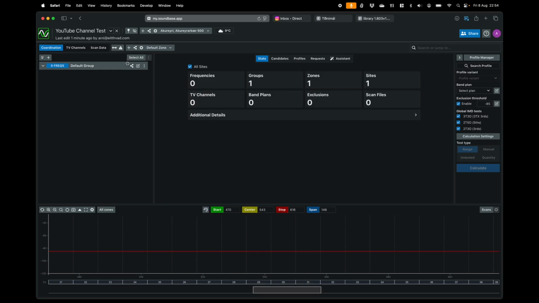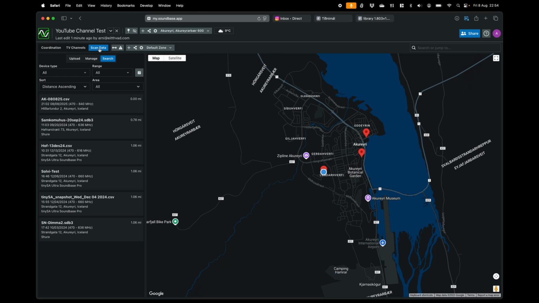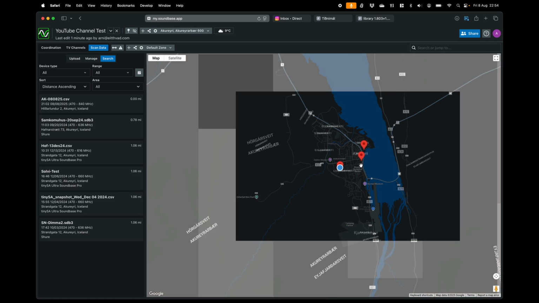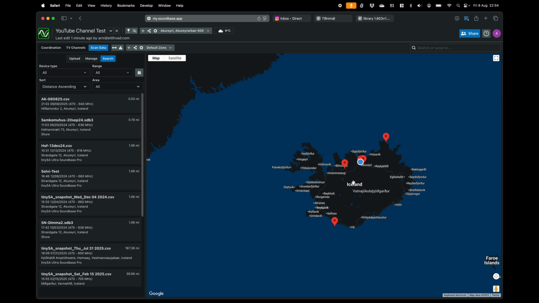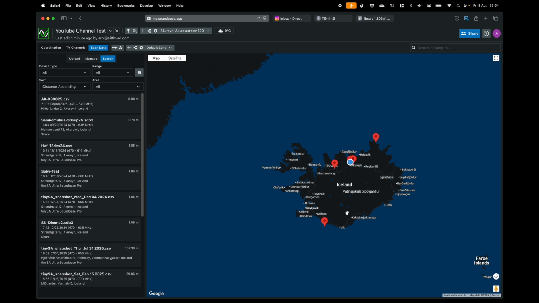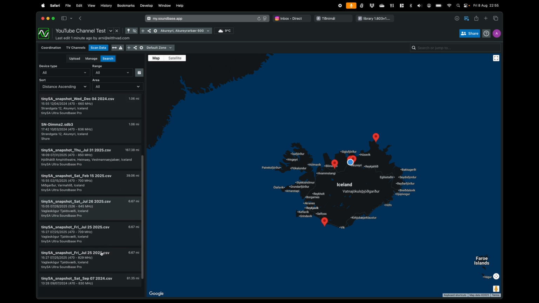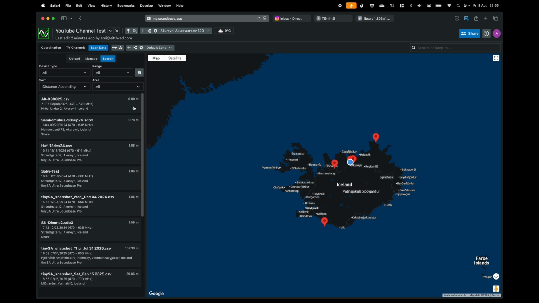I'm going to go into scan data in SoundBase, and usually you will get a map here. This is why the location matters. This will look for recent scans around me. This is all scans made by me, and if I zoom out of Iceland, you can see a few scans, and this is all me because I think I'm the only one really using this. But you can see here on the left all the different scans. You can see how far away from me it was made. I don't know why this is in miles, we use kilometers here.